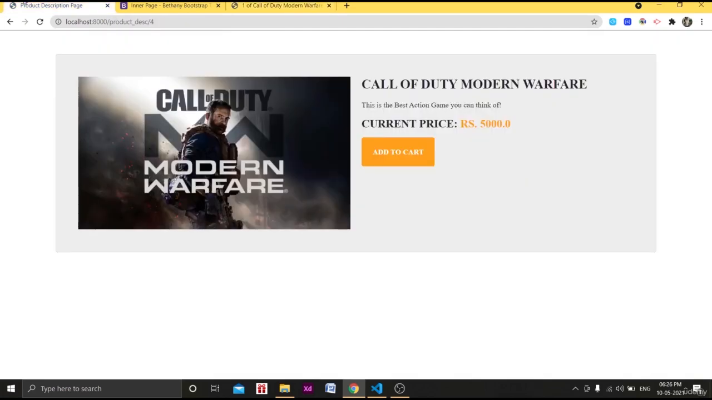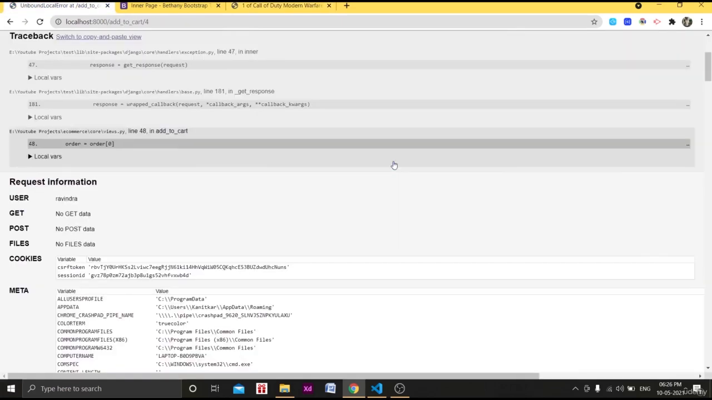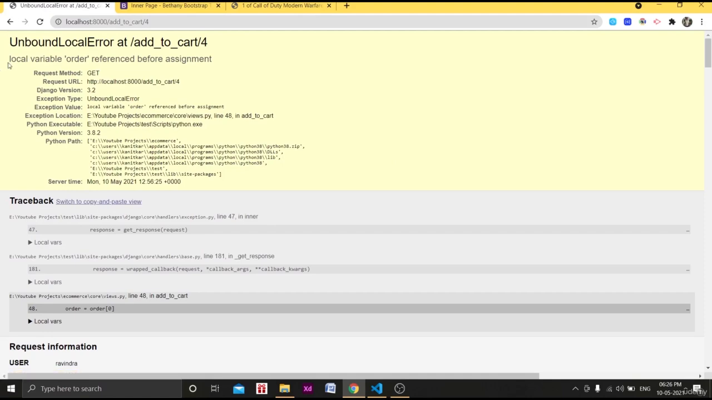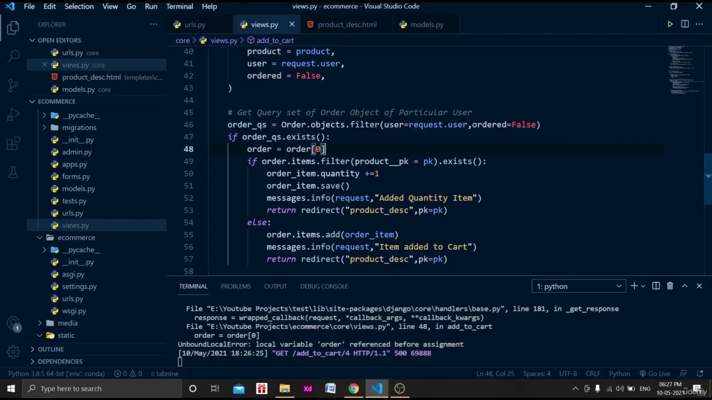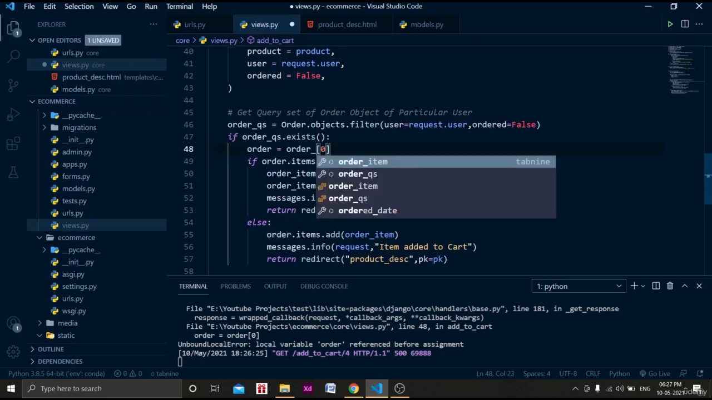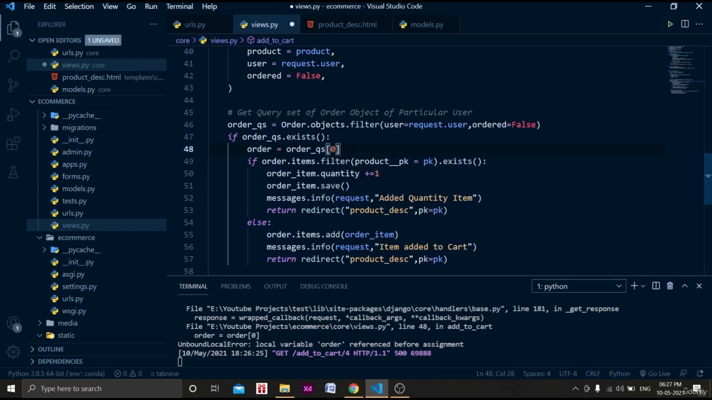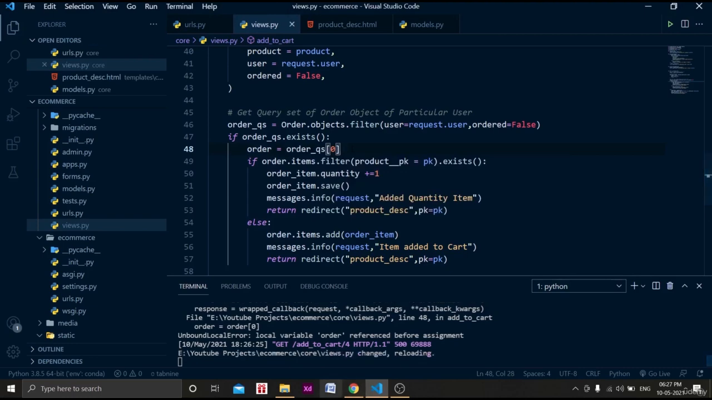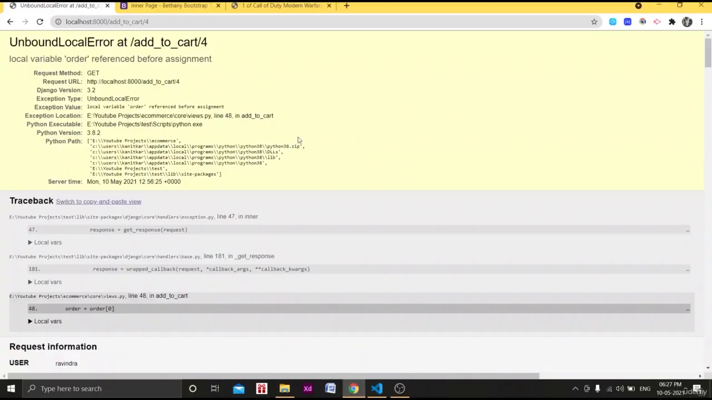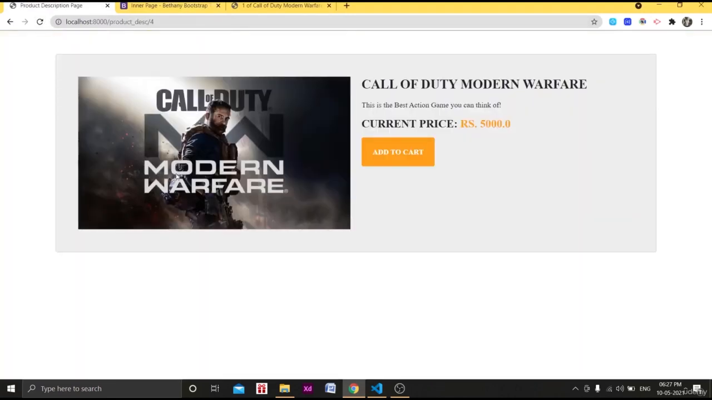Okay, now if I click on this again, it is giving me order reference before assignment. So it was my mistake actually, I have misspelled this. So we will be getting that particular order by order query set. So order QS equal to 0 will come here. Okay, so sorry for my mistake, I just misspelled this thing, that's why the error is coming here. So when we hit refresh, it should work. So it has redirected the page, that means item should be added.